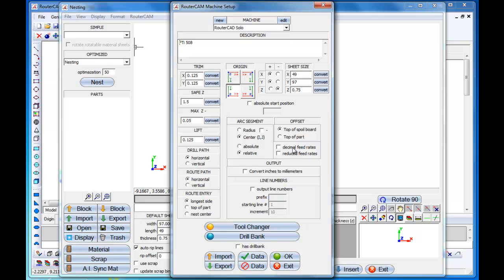And then these are just options, you know, decimal feed rates or reduce feed rates, convert inches to millimeters. If you're using like a European machine that's set up to run in millimeters, we can let you design in inches and machine in millimeters. These are just preferences here as far as your line numbers.